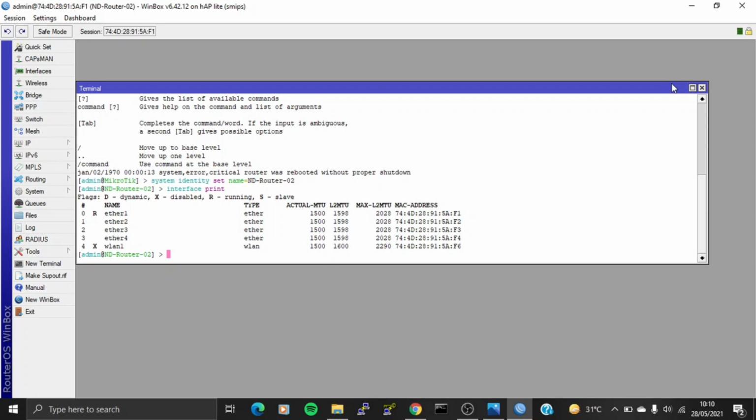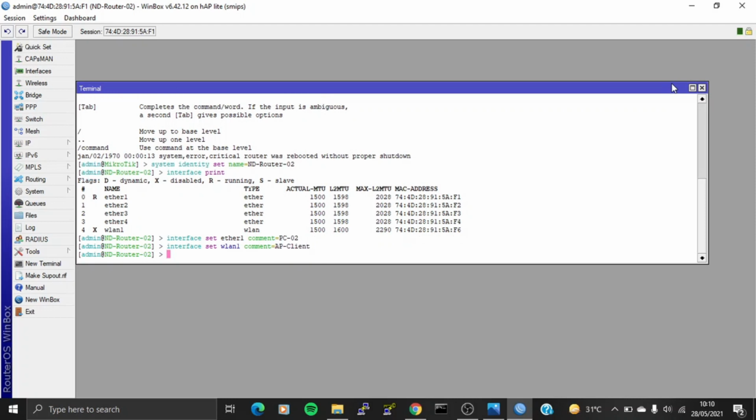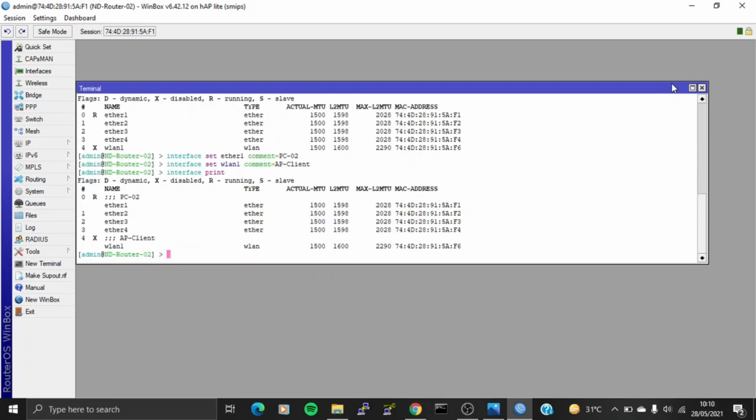Okay, so in here I will configure comments for Ether 1 and VLAN 1. For Ether 1 we use interface set Ether 1 with the comment EC02, and for VLAN 1 using the command interface set VLAN 1, and the comment is HP client. And then we check the interface using the command interface print. In here we will see that Ether 1 is connected to EC2 and VLAN 1 is running as HP client.